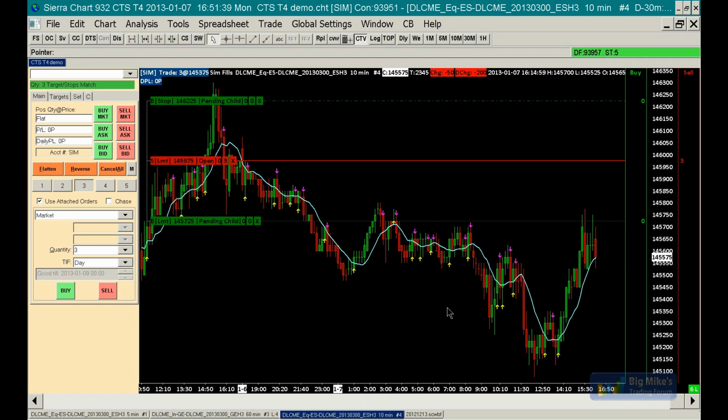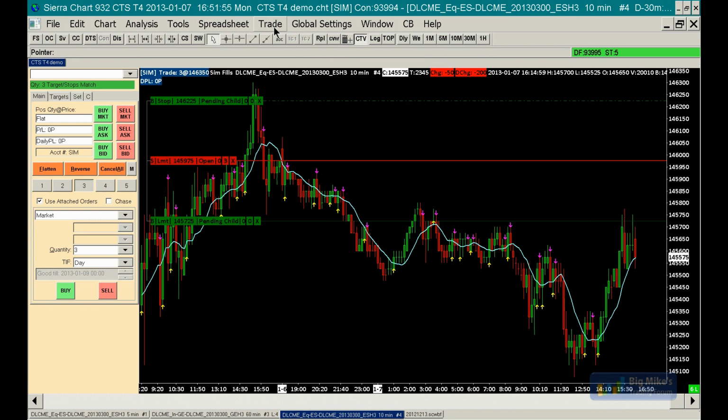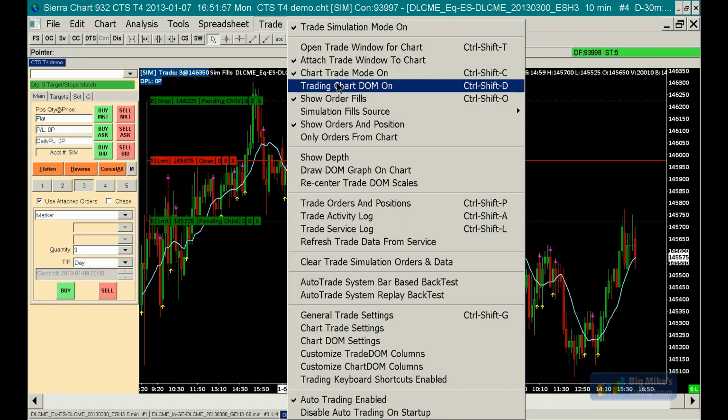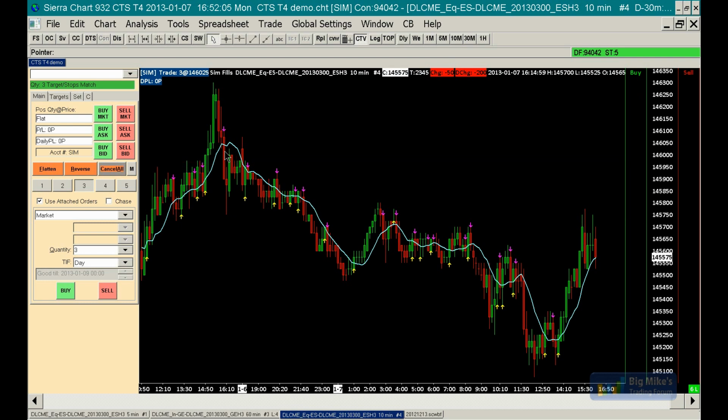Okay, there's a question from Joel. How do you put the sell by column on the right? It's a good question. What I did is I went to the trade menu, and then I selected this command, trading chart I'm on. Notice there's a check mark. If I uncheck it, it's gone. If I go back and check it, it comes right back. Okay, I'm just going to cancel this order, and that's going to take out the two children as well.